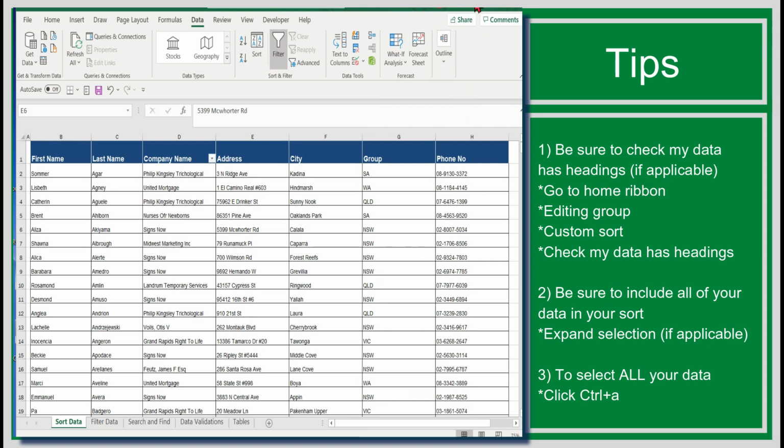Okay, so before we start, I would like to give you a few tips. Number one, before you sort your data, you want to always make sure that My Data Has Headings is checked. Otherwise, your categories will be included with your sort.